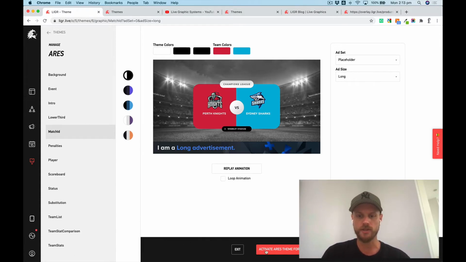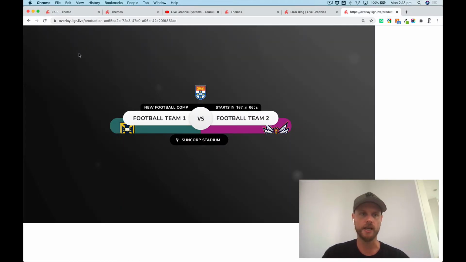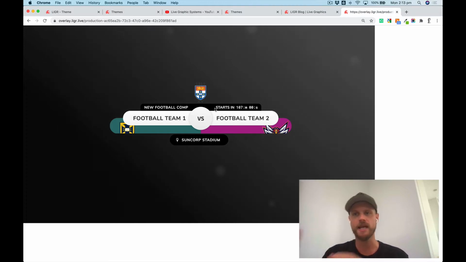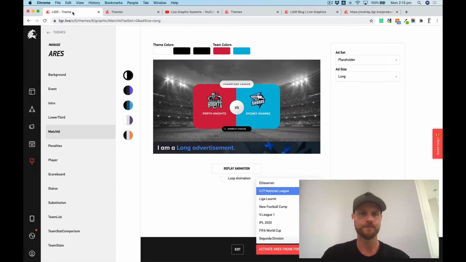So you'll see down here, I've got activate. Now I've got a graphics URL loaded up. So this is the graphics URL that would end up in your vision mixer, so OBS, vMix, any of the cloud vision mixers, Wirecast, for example. This would get pasted in. It would obviously be alpha behind it.